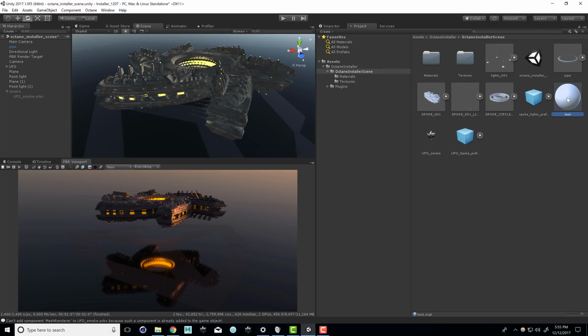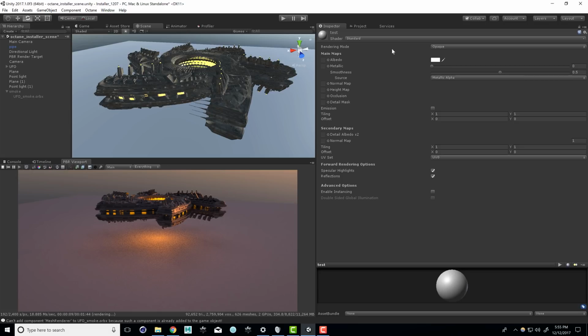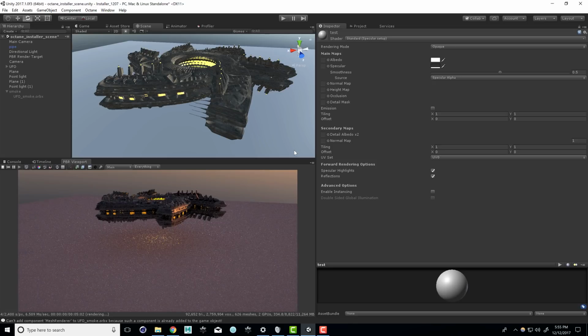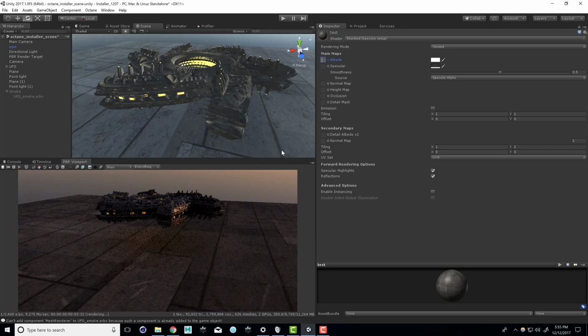And I'm going to drag this material onto the ground here in our scene. You can see it updates within the Octane window. Now this is a standard Unity material, so if I go back to the inspector for this material, you can use standard and standard specular setup materials and render with Octane just fine. And if I wanted to add, say, a texture map, I could click on the albedo right here, open up the textures for this particular project, and you can see that it renders textures just fine using standard Unity materials.